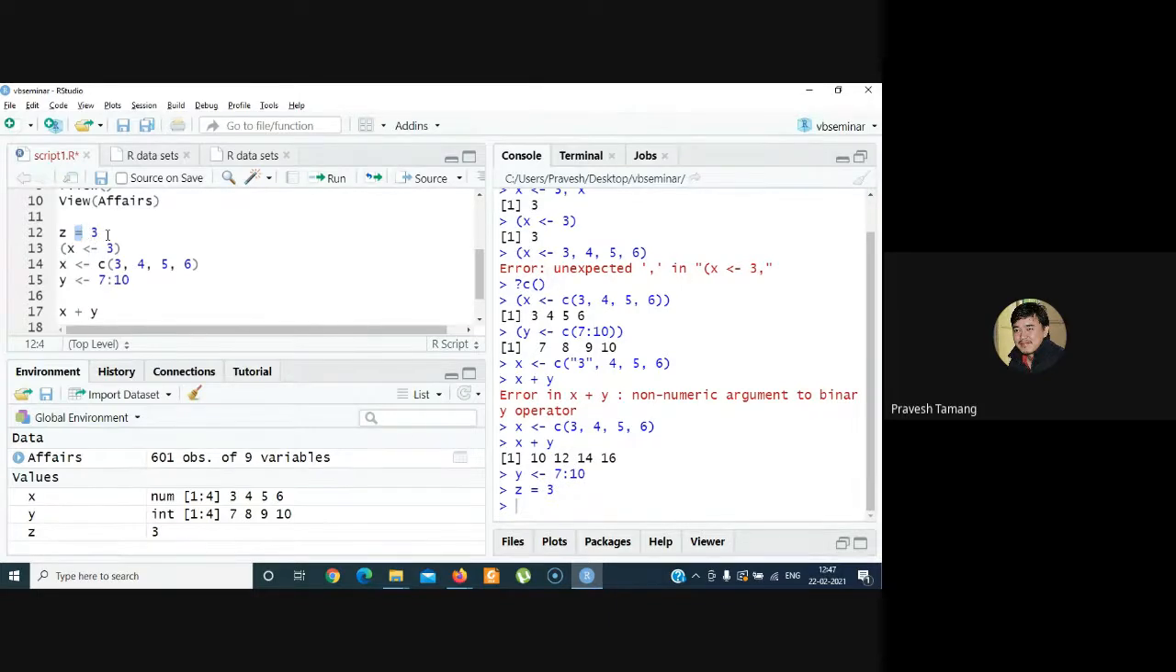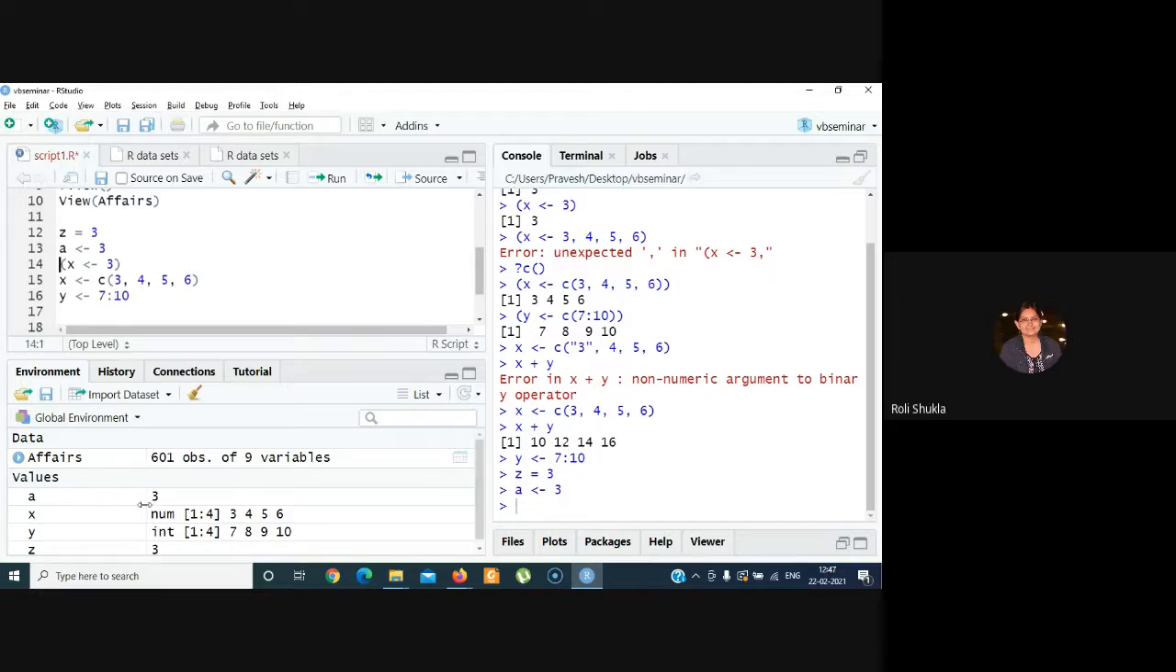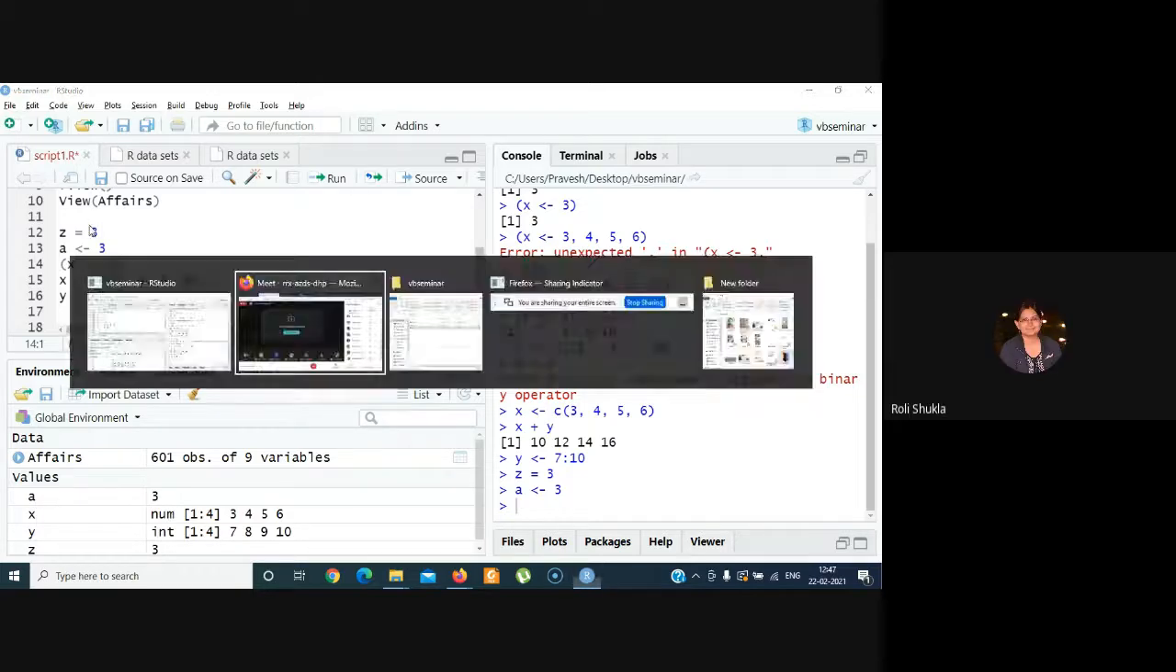All right, this time let me put a. We could also do the same using a symbol, something like this, a less than and a dash, which is the same thing as using an equal to sign. All right, so this is an assignment operator. Okay, thank you. So we have a variable a over here, which has a value 3.